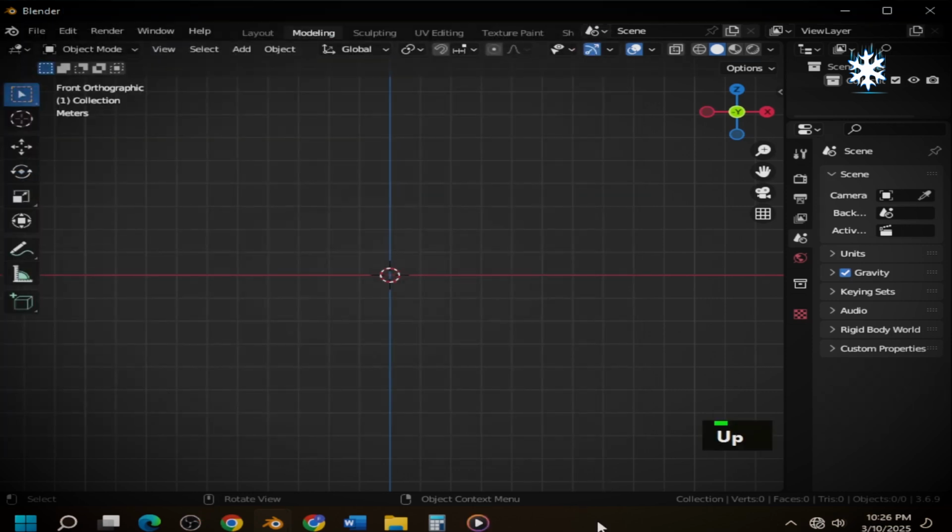Now let's take a quick look at Blender's navigation and tools. If you are new to Blender, this will help you get familiar with the interface, and if you know about tools and navigation, just skip this portion. First, let's talk about navigation. Blender uses a 3D viewport which can be navigated using the mouse and keyboard. Here are some essential shortcuts to get you started.